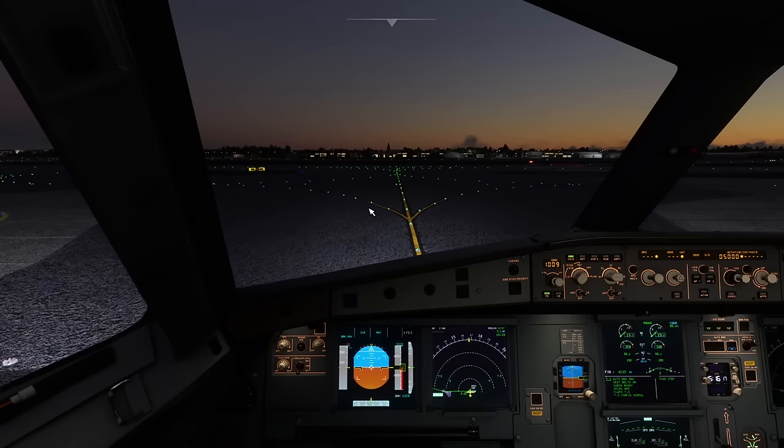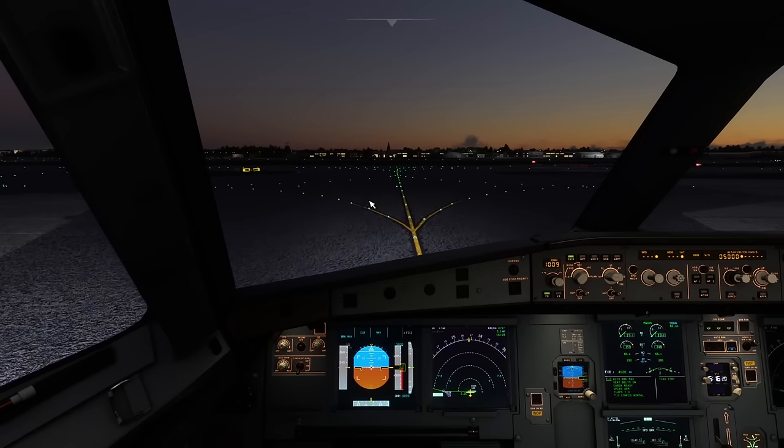So we're going to do a right turn onto Juliet to taxi to Juliet 4.